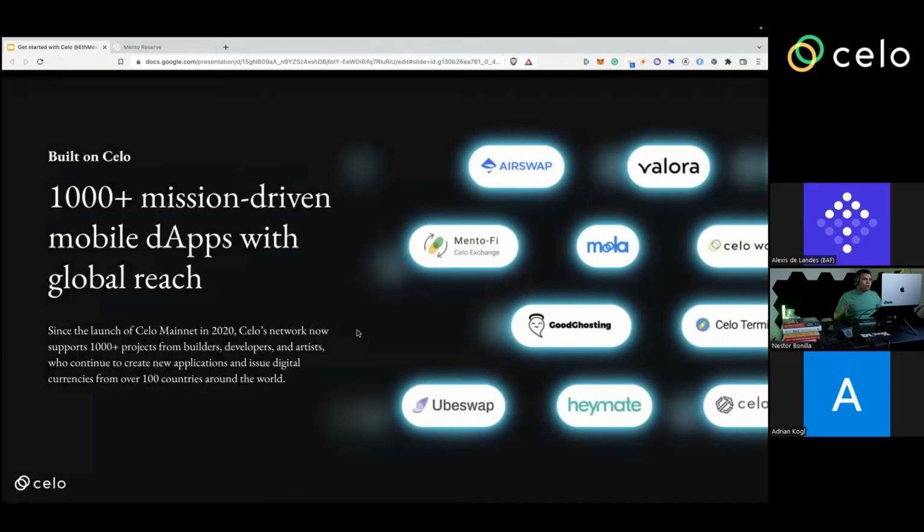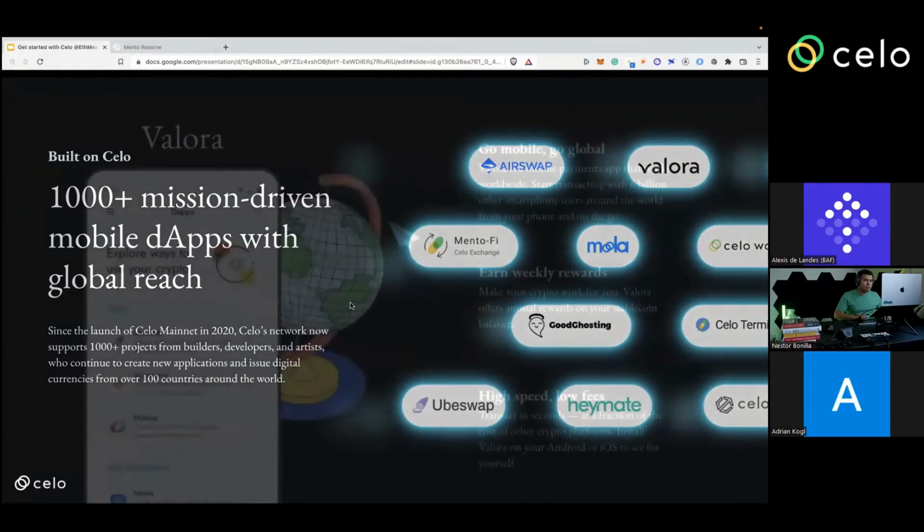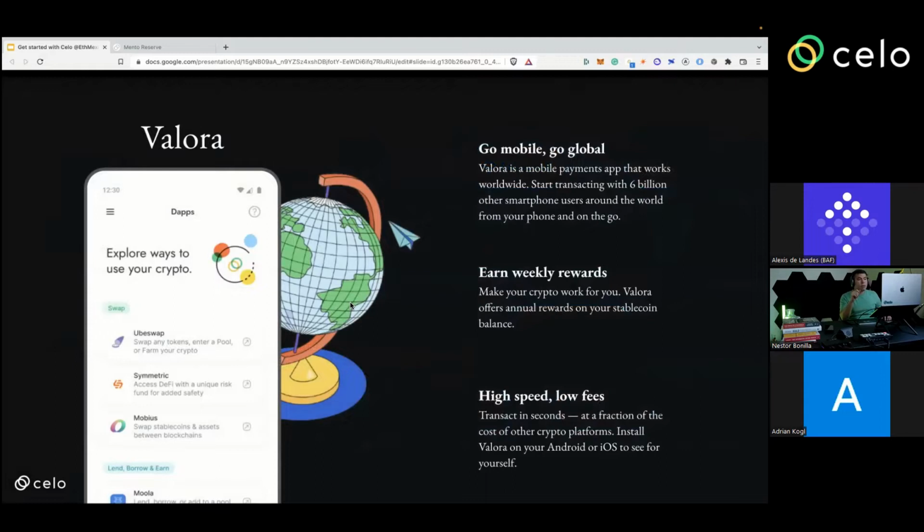Also, in the Celo blockchain more than 1,000 mission-driven mobile apps have been built. As I mentioned, and we are going to mention after how to install it, we have Aurora, which is this application of Celo that you can use in order to just install, then map your phone number with a public key, and then make it easy for any person in the world just to send assets with a phone number.